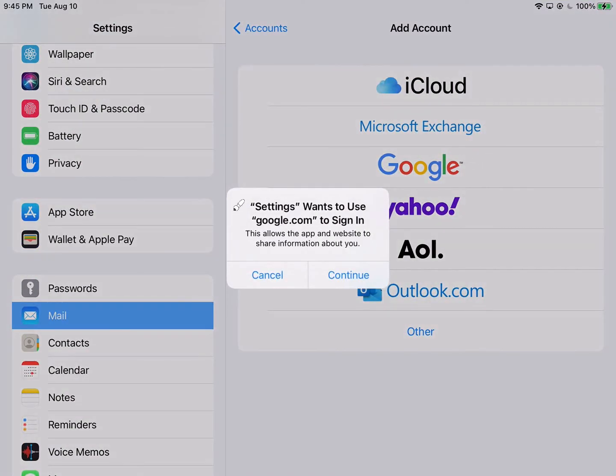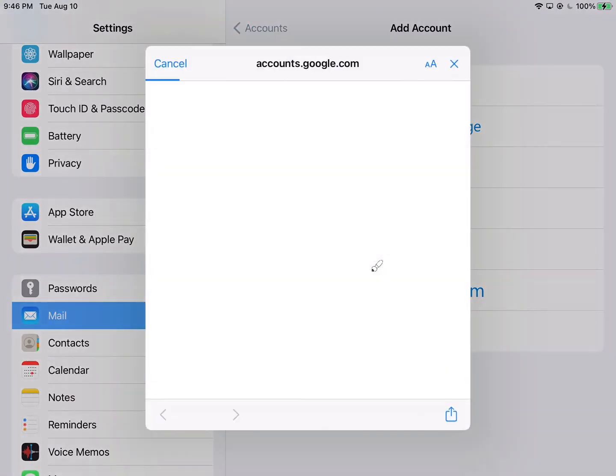And it's going to warn you, settings wants to use google.com to sign in. All that means is that you're going to be signing in on the Google servers, right? You go through your iPad to the Google servers and allowing your iPad to communicate with Google. So we're going to press Continue there.